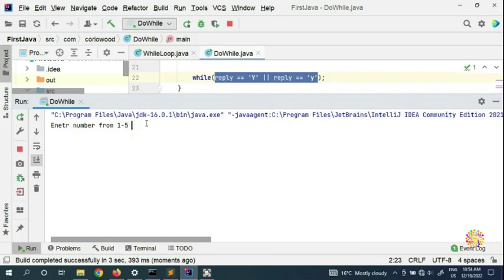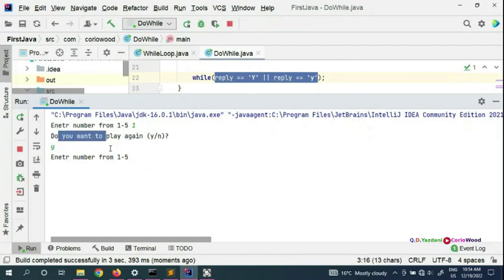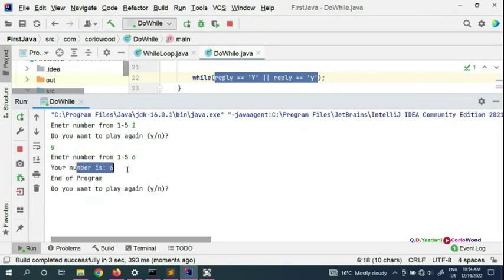So, enter the number. For example, we put the number 1. Do you want to play again? Keep in mind, when we put yes, we keep on going. Now this condition is true. Enter a number from 1 to 5. We put a 6, for example. It says your number is 6. Even though number 6 is out of the range, we're asking the user again, do you want to play again?